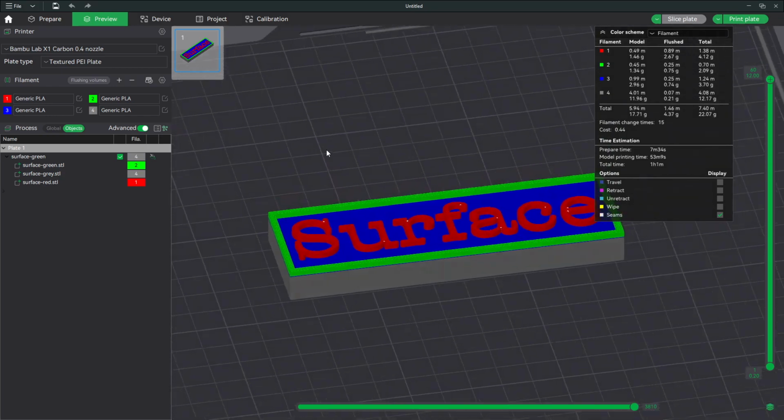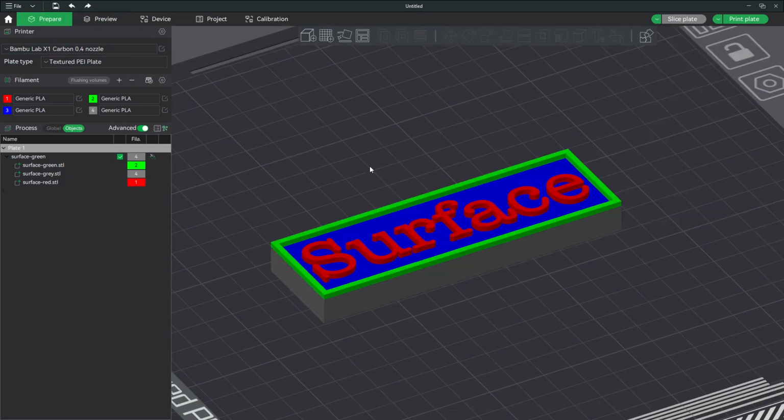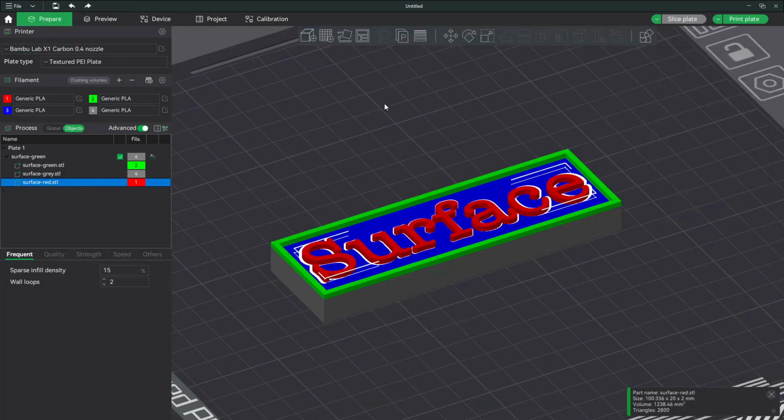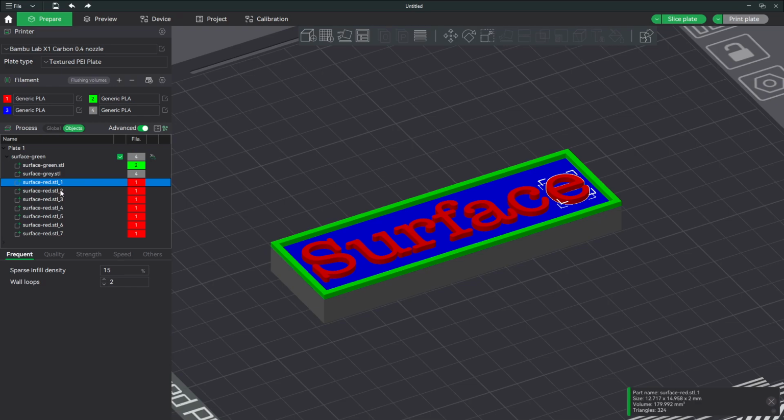So having those 3 items here actually let me color them the way I wanted to. Now, I can't really do too much else here. I could cut this into parts if I wanted. And now I have my individual letters.